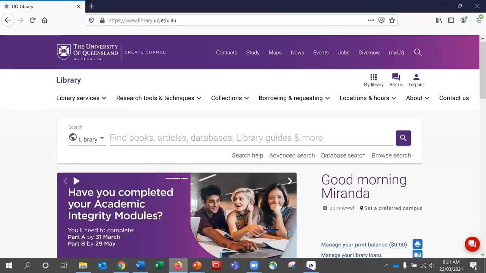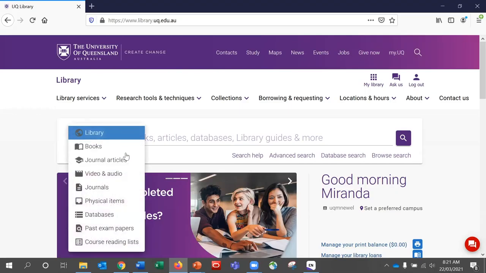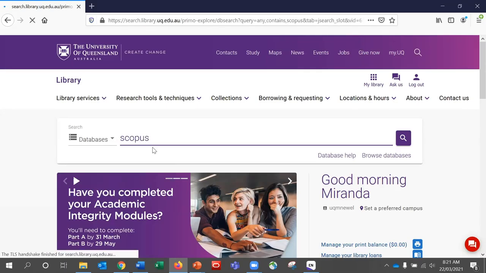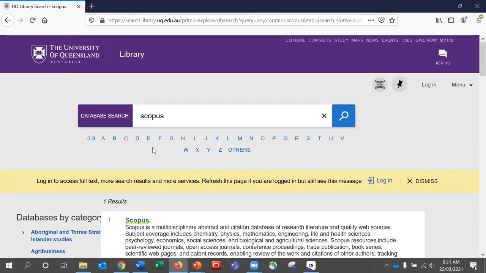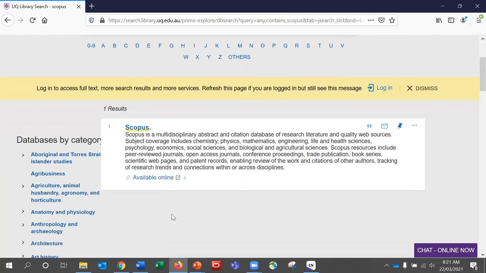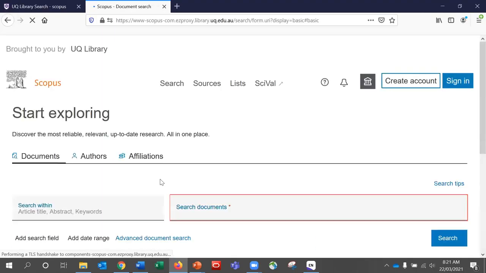Another option is to use one of the databases. This time we will use Firefox, and we will use the database Scopus. Scopus is a subscription service, so you need to be a current University of Queensland student or staff member or belong to an institution that provides access to this service. It is a multidisciplinary database, which means it provides access to a wide range of discipline areas.